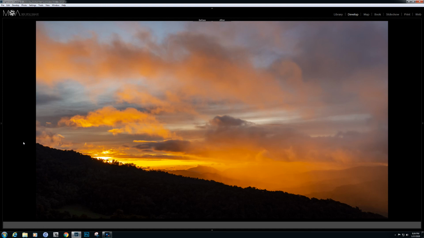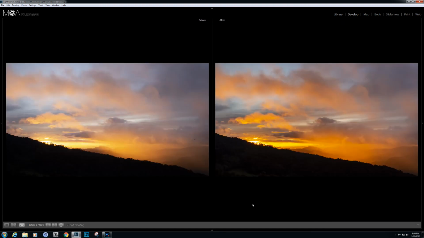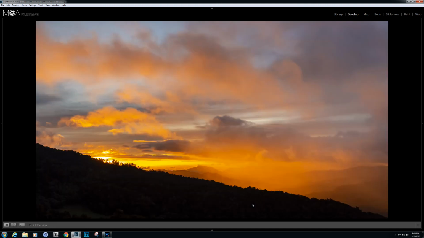And here's the final image. This is how it's looking right now. Here we can compare it with the left, the before and after, and the after is on the right. Very different sky.